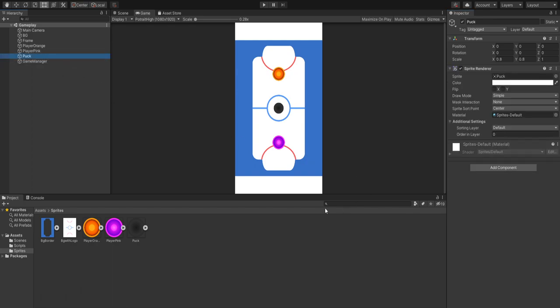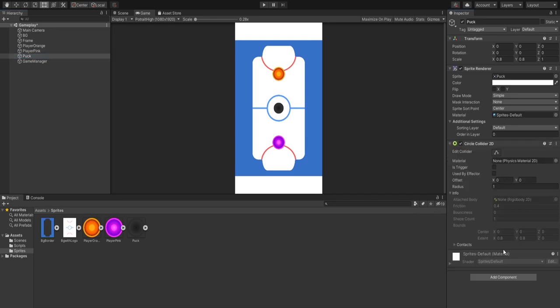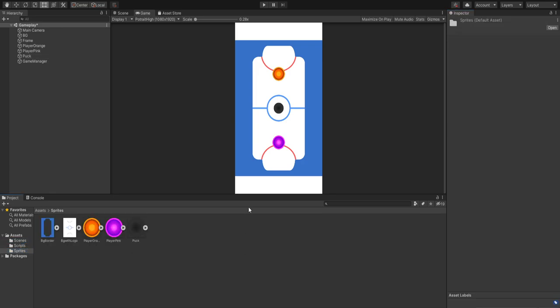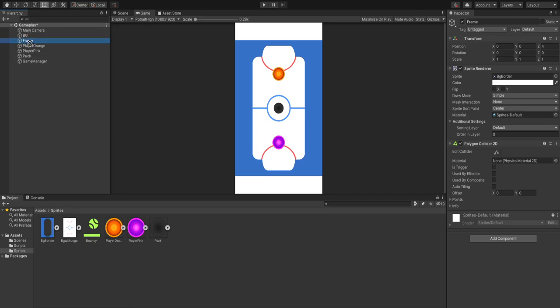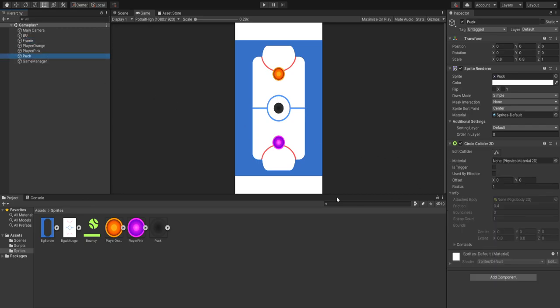Now the puck is going to need a couple of things. The first thing it will need is a circle collider 2D, and it will need a material. So let's create a 2D physics material, and let's first create the bouncy material. The bouncy material is just going to have its bounciness property set to 0.5, so it bounces when it collides. We'll set the bouncy material to the frame, and we'll set the bouncy material to the circle collider.